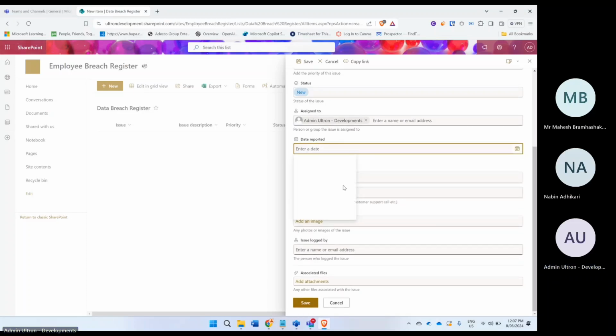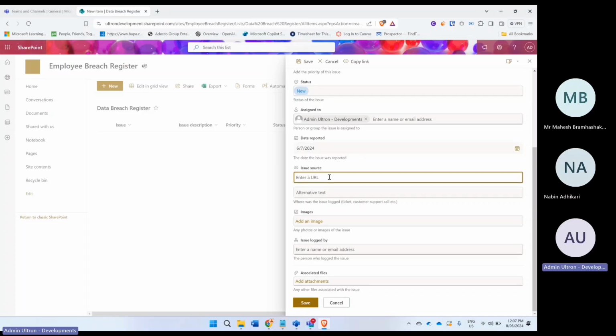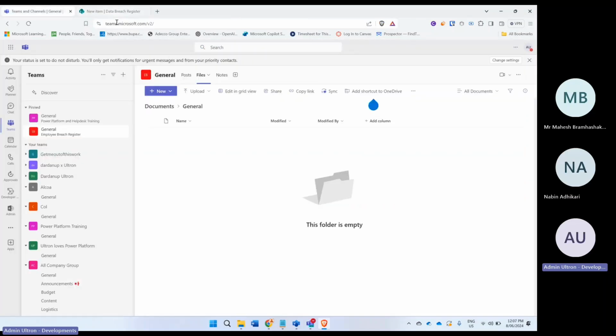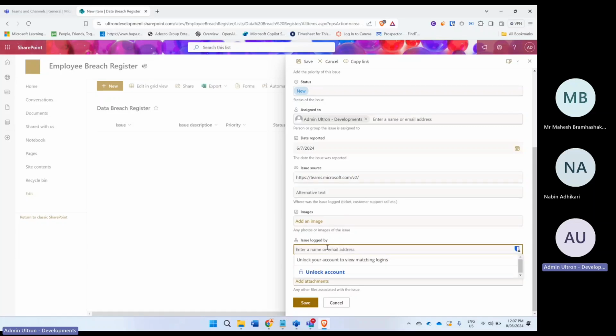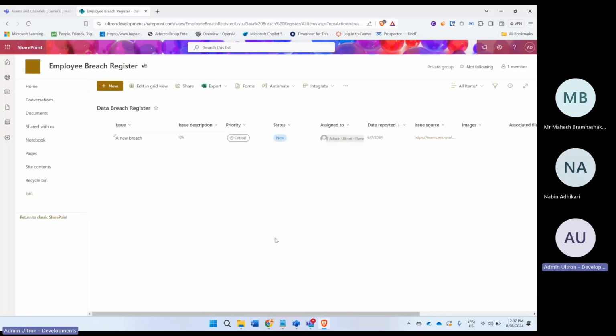Reported date, I'll go with today. Issue source, I'm just going to put this as the source for now, but if you have a URL, just put it in. You can add images, issue logged by, for example, let's just go with Mahesh. And a test file. Once you do save, you see this.